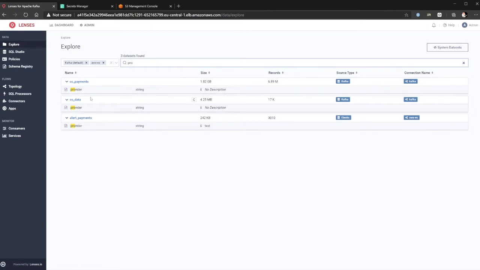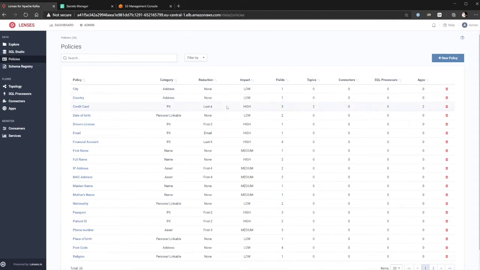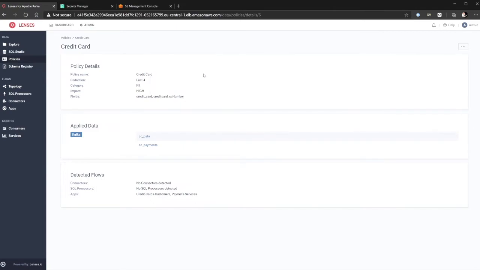But what's interesting is we have something else called data policies. If we look at this data policy here, for the credit card that we put in, we basically also say apply redaction. It has 3 fields in it, and it's identified 2 topics. We just saw that via the other Explore screen as well. It's identified no connectors or processes using it, but it has identified 2 applications that are using it. So if we drill into it a bit further, we see what it has.